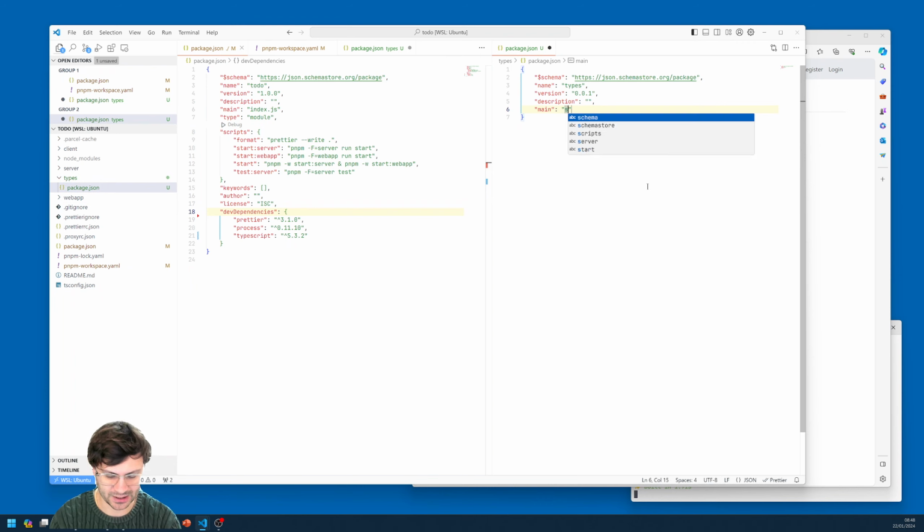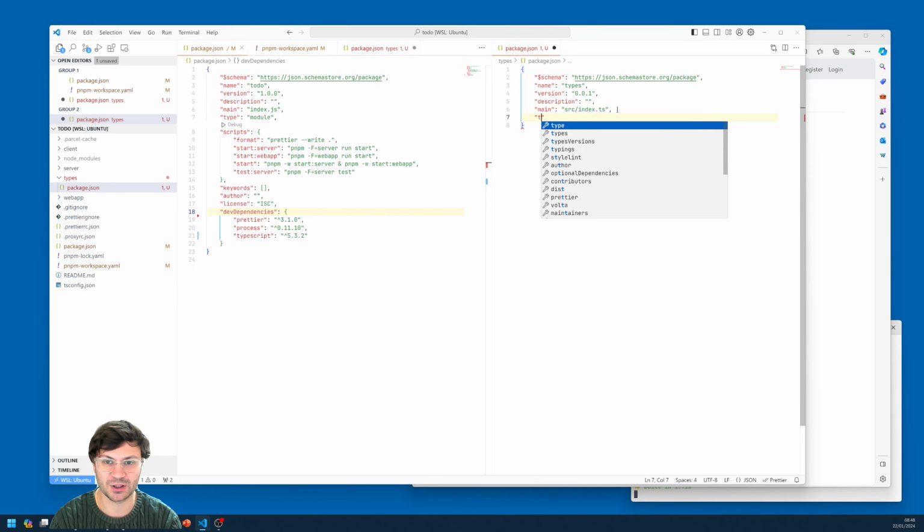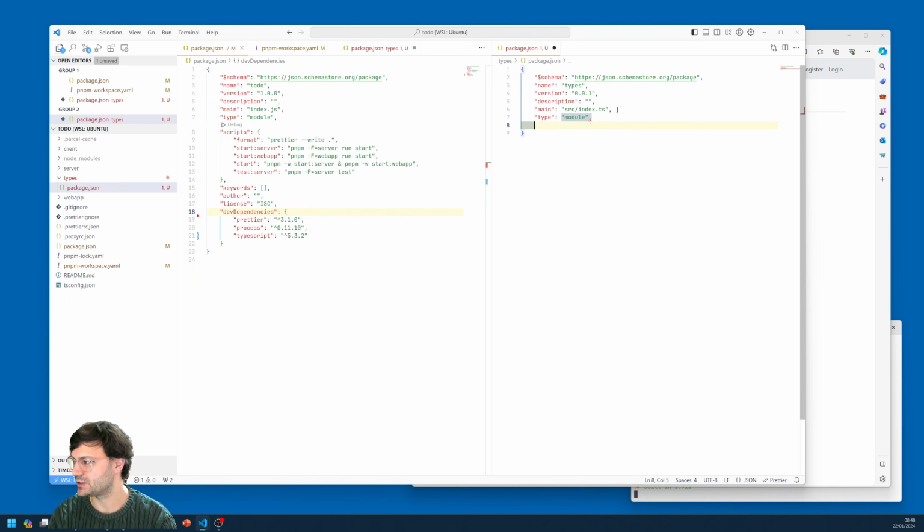Main, we'll keep it as index.js, or actually .ts. It's going to be a TypeScript file, and we're going to put it in the source folder actually. So we'll put that there. We'll see that in a moment. It's going to be a type module, so it's going to use the modern JavaScript syntax. We won't need any scripts because we're not going to be doing anything with this. It's just going to hold our types.